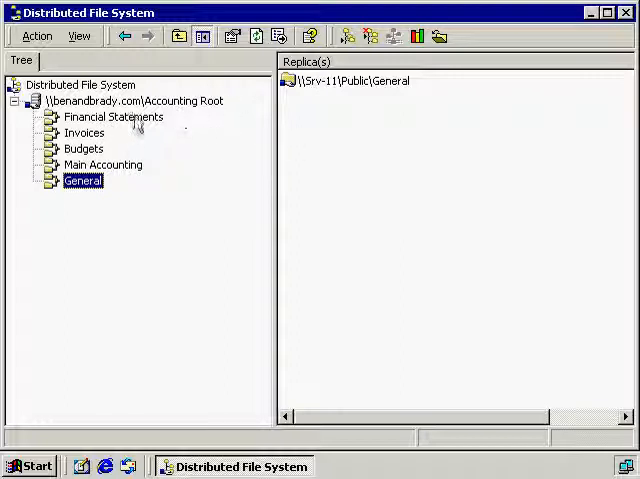When they go through and click and open up a folder, depending upon what server it's on, that information is going to be coming from whatever server that information's on. So it's not like this information is all copied over to wherever the DFS root exists. Sometimes people get a little bit confused by that.